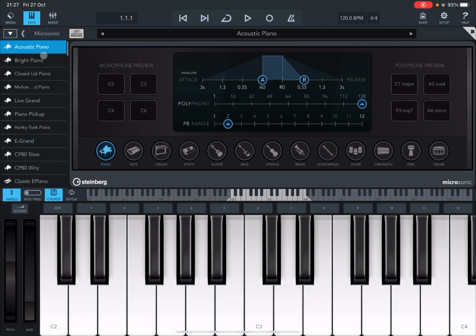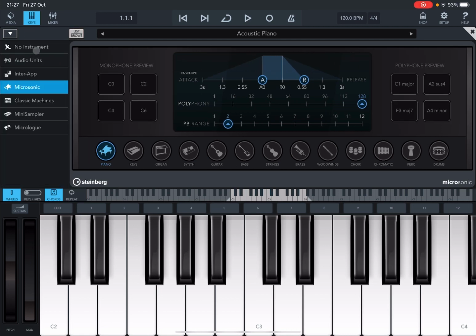If you have it open again and you click up here, you go up one level, and you can see the Microsonic instrument loaded, and there are other instruments here, including no instrument, audio units, interrupt, classic machine, mini sampler, and micro log. Now, here you see at the center of Microsonic also an envelope at the top.